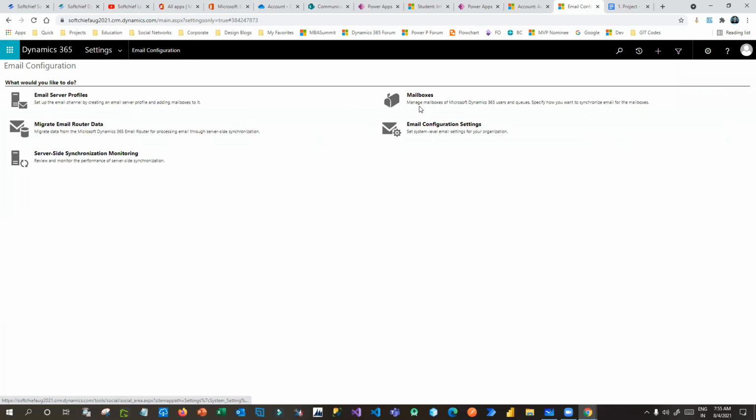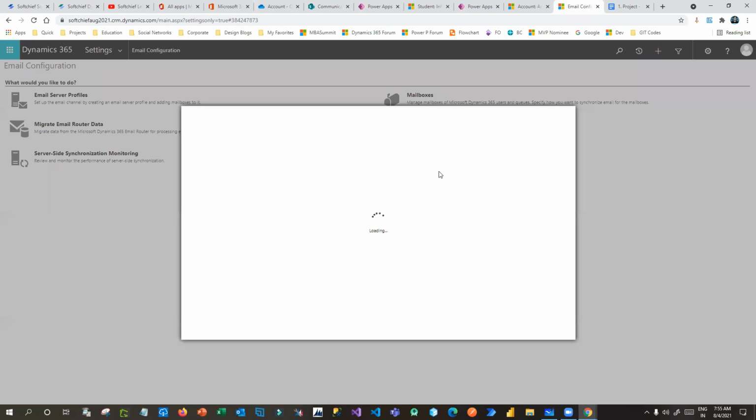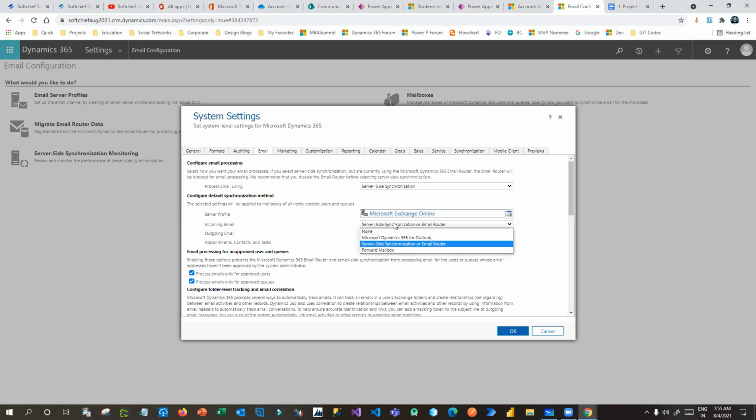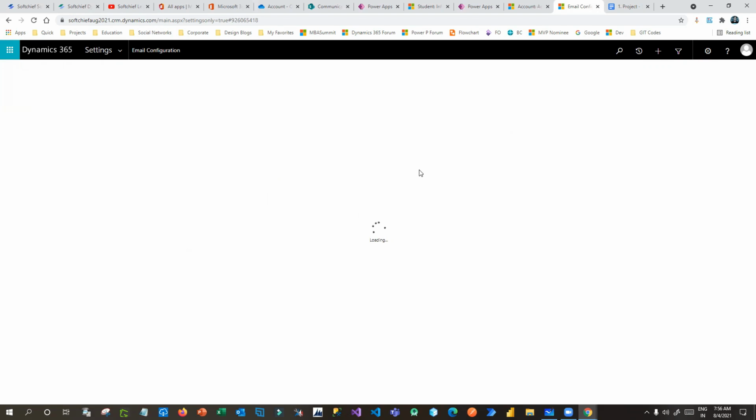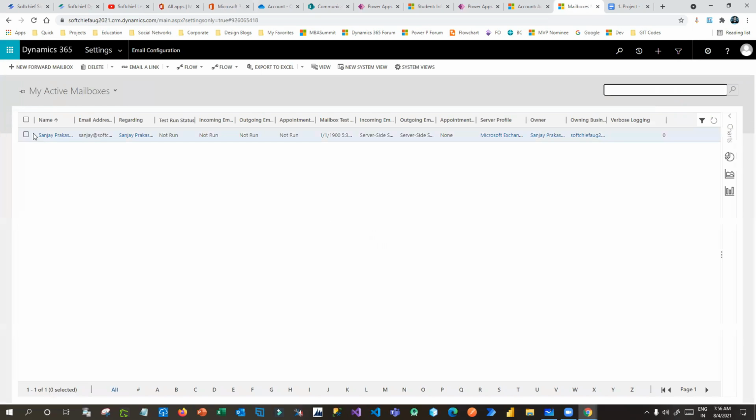Next, we have to click on mailboxes. Sorry, we have to go to email configuration settings first. Then here you have to enable server-side incoming email, server-side outgoing email, and appointment attachment also server-side. Okay, click OK. Once this configuration is done, I can check the mailboxes.